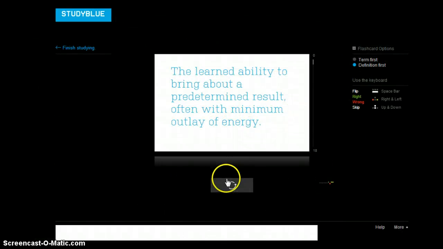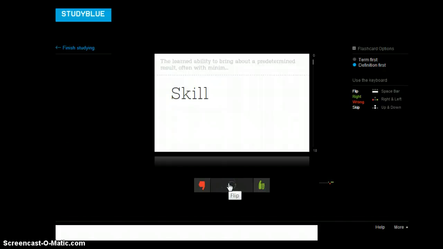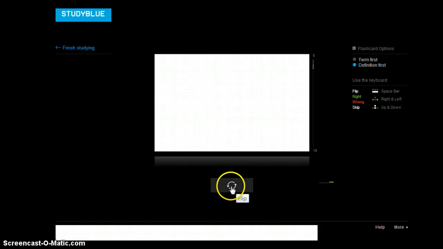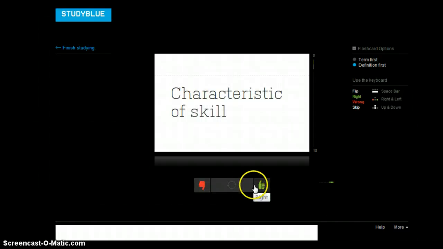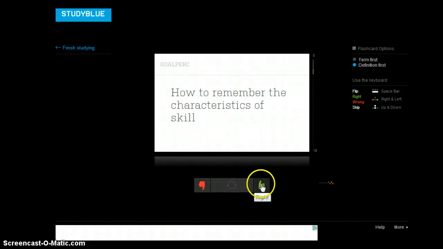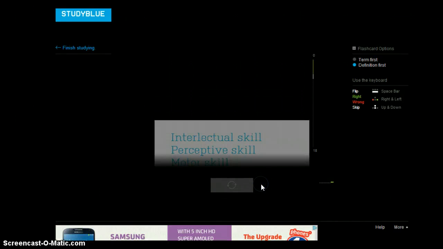So it will give you some kind of definition, you try and work out what it is, so we're using that thought process as opposed to passive learning. Turn it over, did I get it right or wrong? So it's self-governed. Next one, so characteristics of skill. Goal, what does that mean? Can we remember these things? And it's how to remember the characteristics of skill.